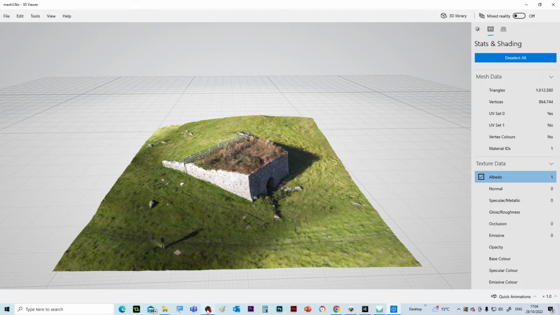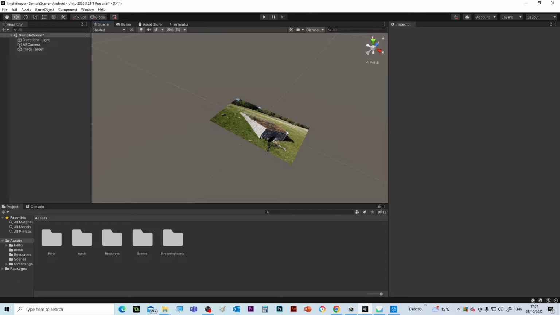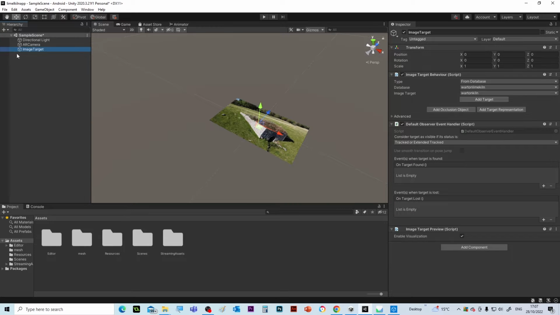Unity game engine. Okay, so let's go through the process of importing the mesh that you want to be tied to the image target. You can see here, there's the image target. Vuforia has two elements, the image target and the AR camera. The AR camera will obviously be the camera that will see through, whether it's through a webcam or through an Android device.